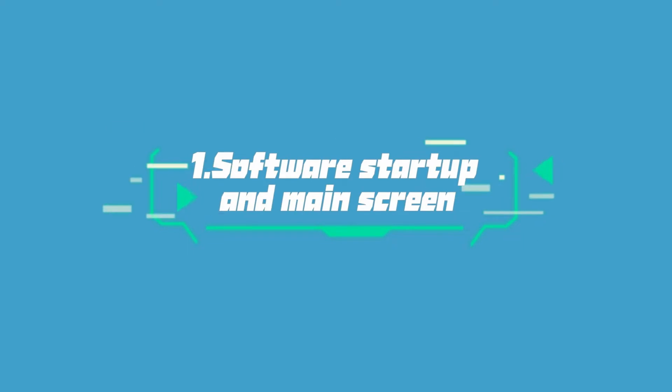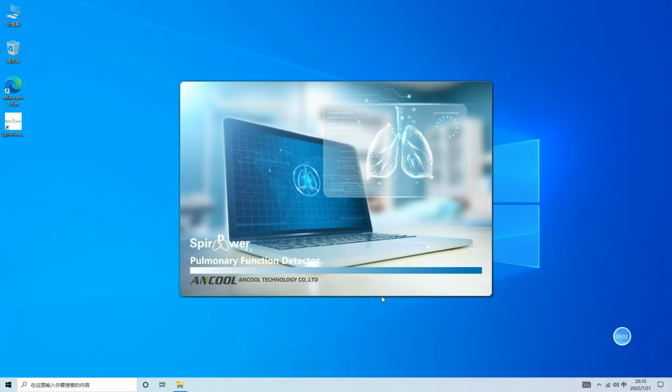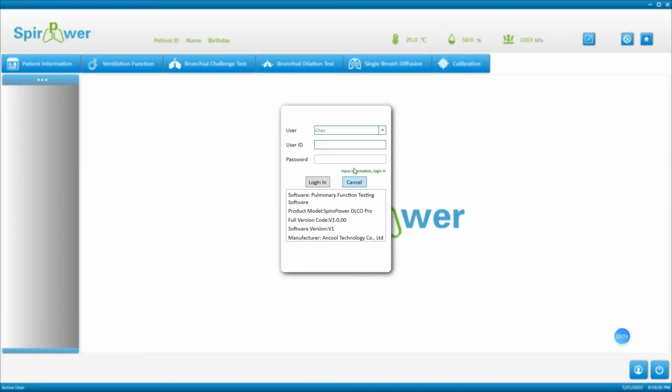Software startup and main screen. Double-click the SpiroPower icon to start the pulmonary function test software. Enter the username and password, then enter the main screen.